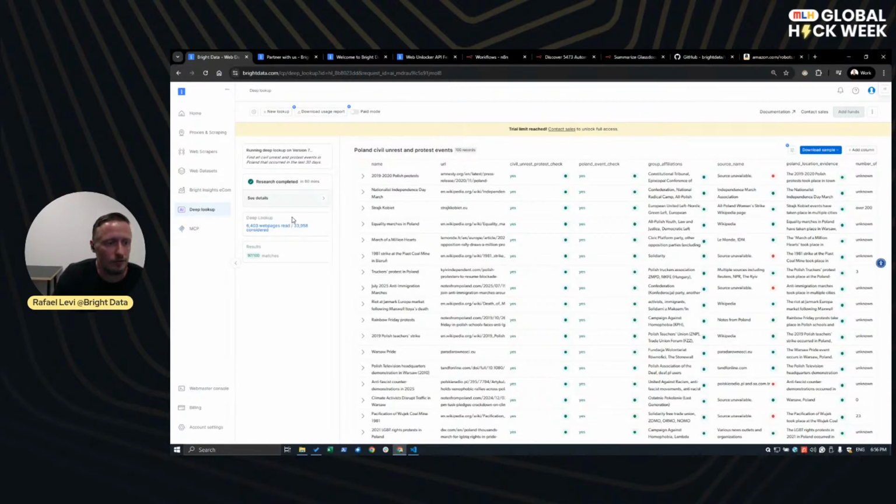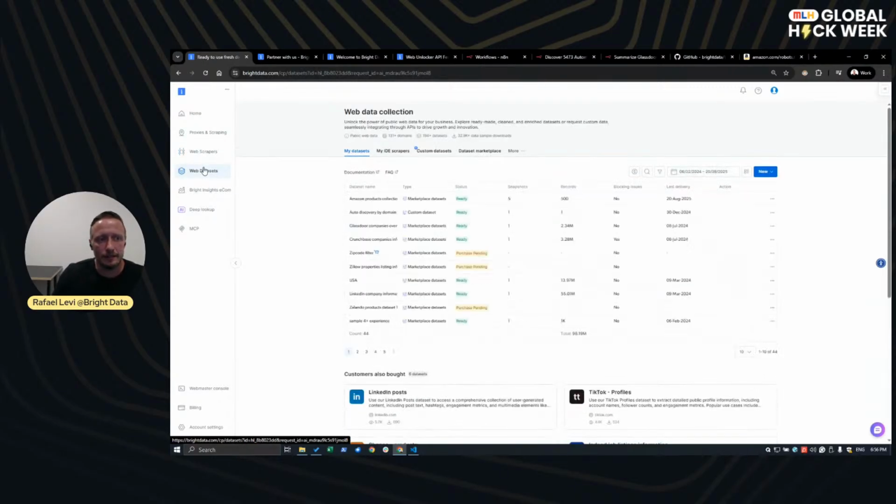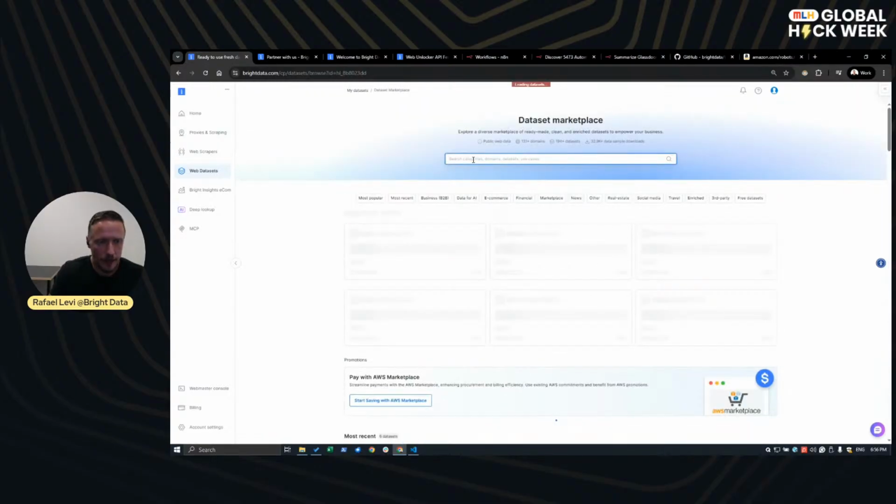And so yeah, that's pretty much it, guys. It covers kind of everything that we have. We have proxies, we have pre-built APIs for different domains. We have datasets, pre-collected data, right? So just a quick example of what we have.